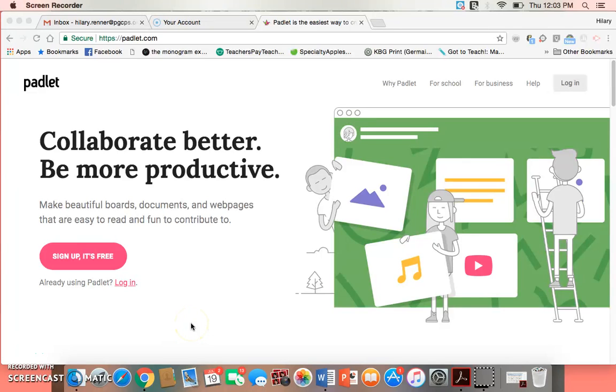Welcome everybody. Today, instead of using a Google app for education, we are going to explore a Web 2.0 tool called Padlet. If you've never used Padlet before, it's kind of like a pinboard, I guess you could call it. You can add pictures, videos, text, music.